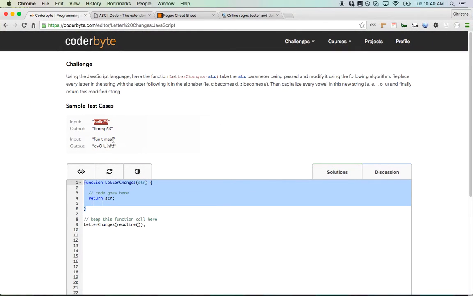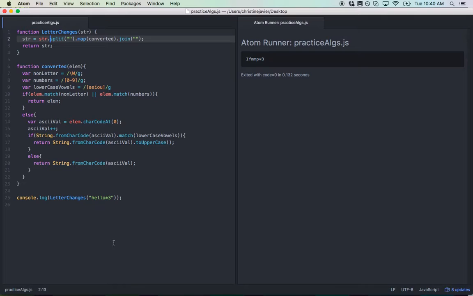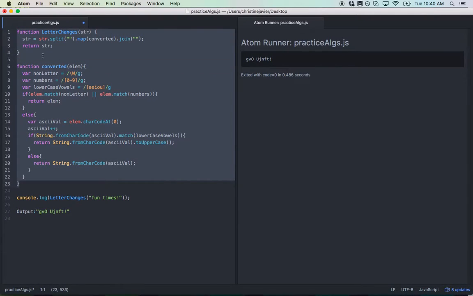Other test case, fun times. We're expecting this fun thing here. I'm just going to copy that whole thing so that we can see it well. Now we're expecting that. Okay. Let's run it. And it looks like it matches. Cool. Okay, so I think that's it. Let's just make sure it runs in Coderbyte.